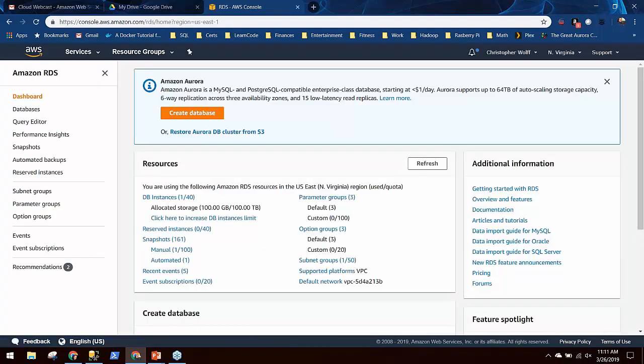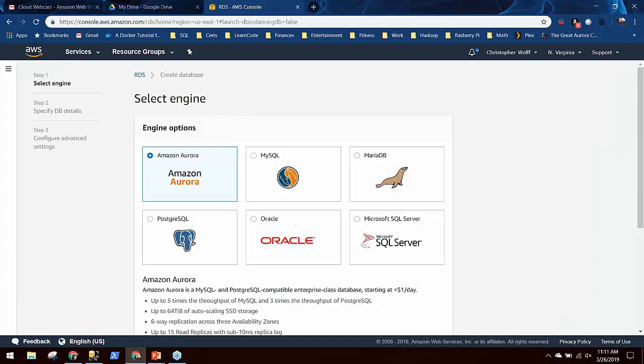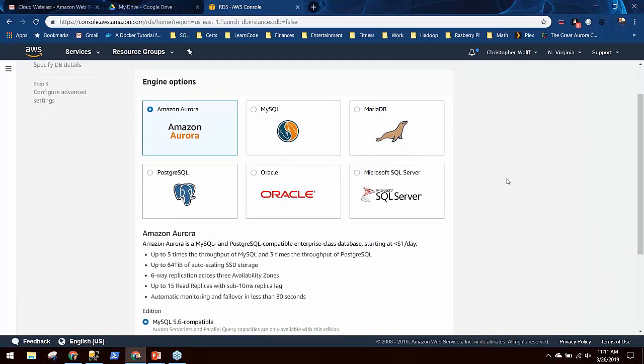So when you go in the console, right now I just have one instance running. I have a bunch of snapshots from old stuff I have. I probably should delete those. And then, parameter groups, stuff like that. But, I want to create a database.